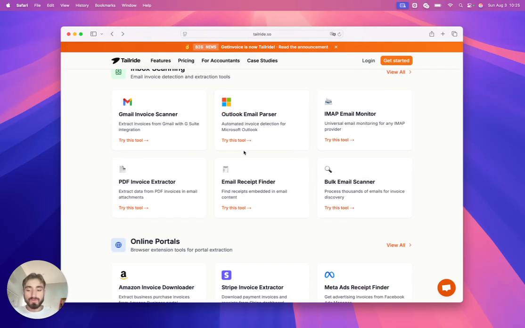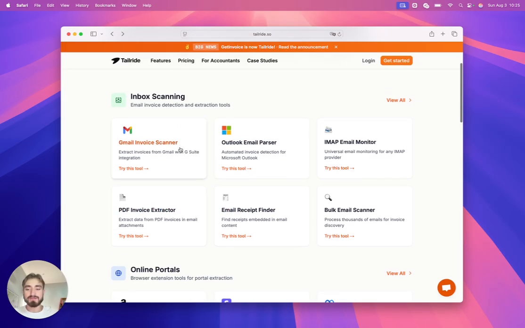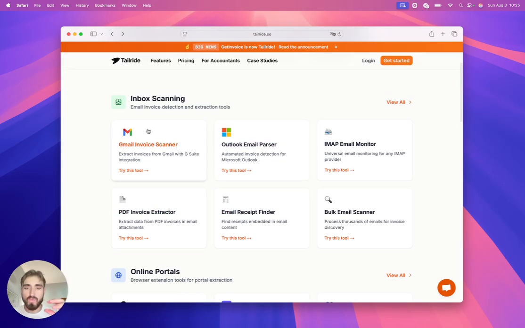So basically, once you connect your email account to Tailride, all new incoming invoices will be extracted automatically, right? So you don't actually have to do anything. But let's put in the case that you wanted to extract all your email invoices for 2025, right? I want to catch up on all the documents I have in my email for this full year.